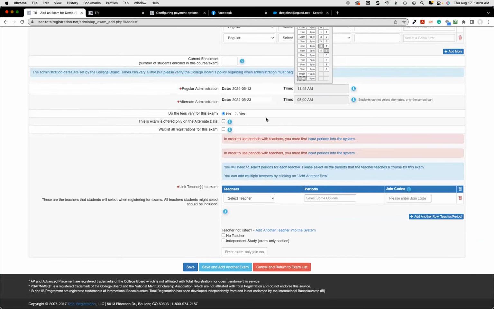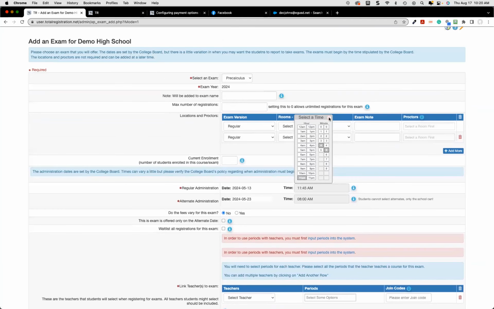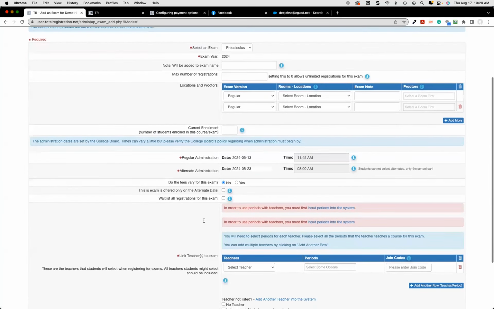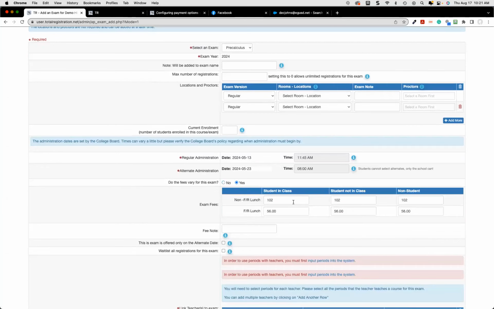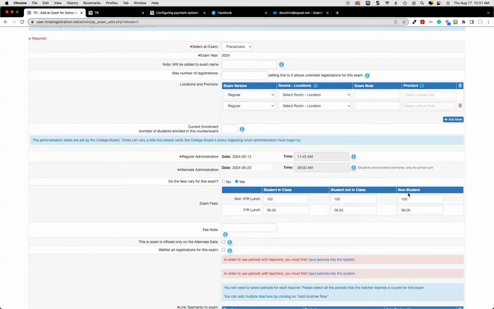We talked about fees varying by exam. This is where we set that. So if we wanted the fee to vary by the exam, we would select yes, and then we're going to say, what does a non-FR student pay? This is a student who is taking a class. What do they pay? What's an FR student in a class take? What about a student that's not in the class? So that would be like an independent study or one that doesn't have a teacher for some reason. And the non-student would be, of course, the ones that do not attend your school.